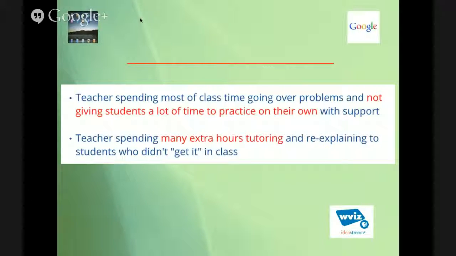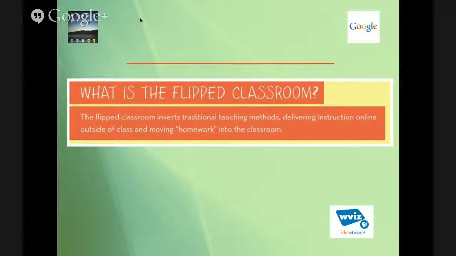In the traditional classroom, the teacher is spending most of the class time going over problems and not giving students a lot of time to practice on their own with support. Teachers spend many extra hours tutoring and re-explaining to students who didn't get it in class. So that's what we traditionally do. That's the old way of thinking, how we traditionally learned ourselves as teachers. Now we're looking to invoke a new method to make our instruction a lot more meaningful.